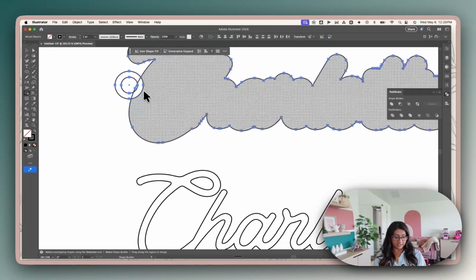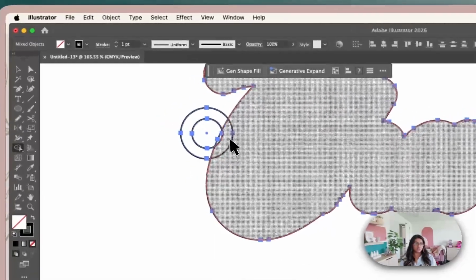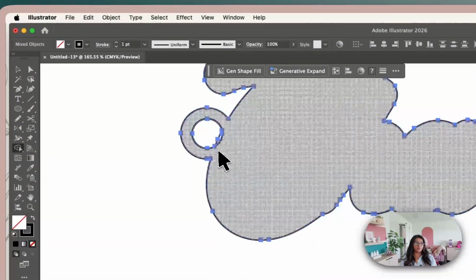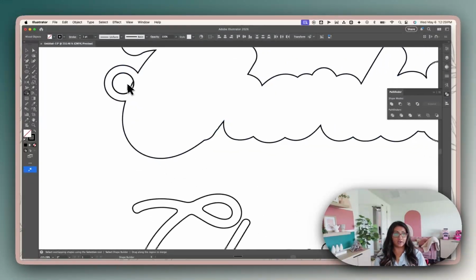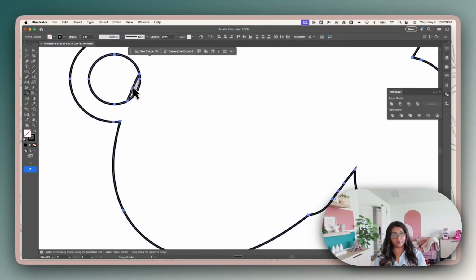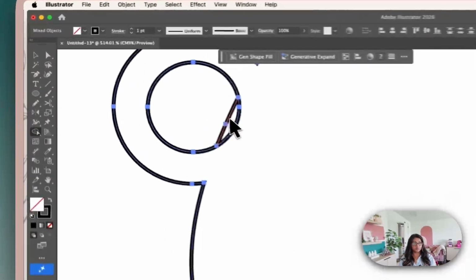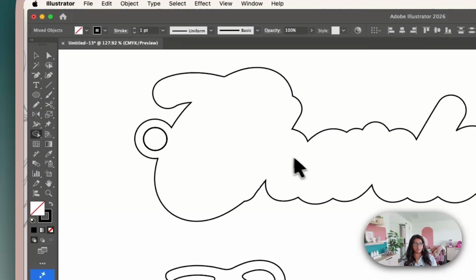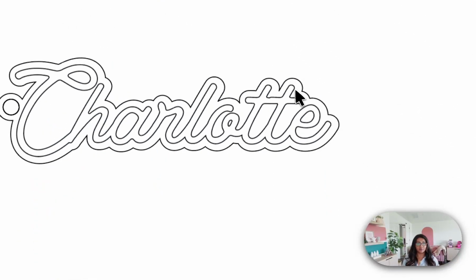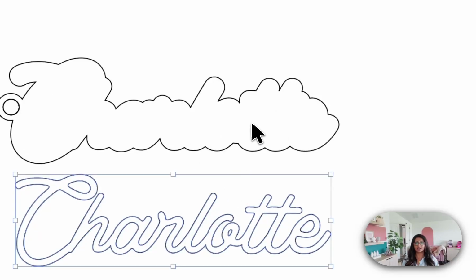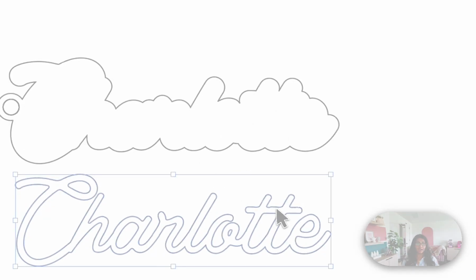You can see that there's a plus sign on my cursor. So I'm just going to drag along where I want the parts of that shape to be united, okay? But then this part right here, I don't really want this here. So I'm going to hold down Option, and I'm just going to remove that little piece right there. And there you go. Now you have a really simple name keychain that you can cut on your laser. You've got two pieces here, two different materials if you want.